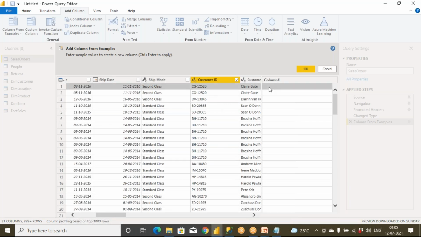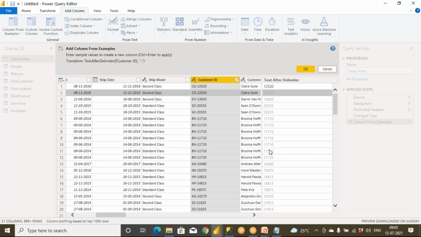I would like to have, go here, double click on it, 12520. You are telling Power BI, hey Power BI, I need 12520. This is what I need. Press enter. Now see, it is able to bring only the number. Clear? So that is what it is done.